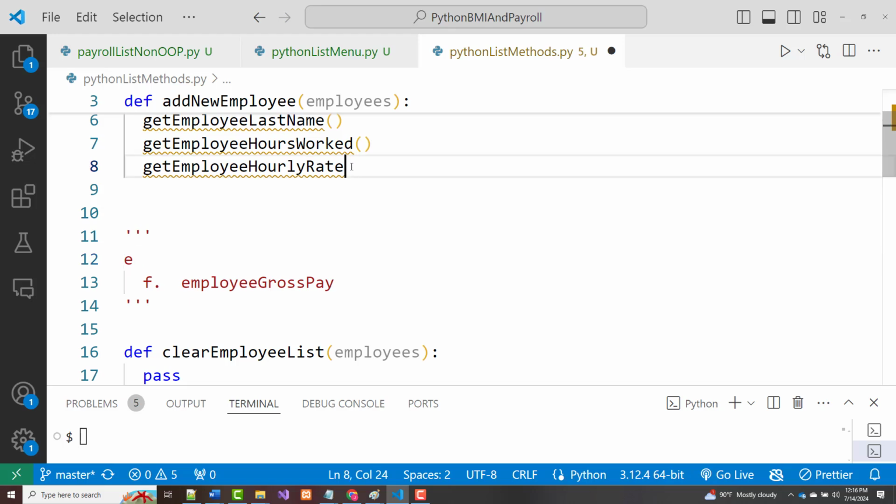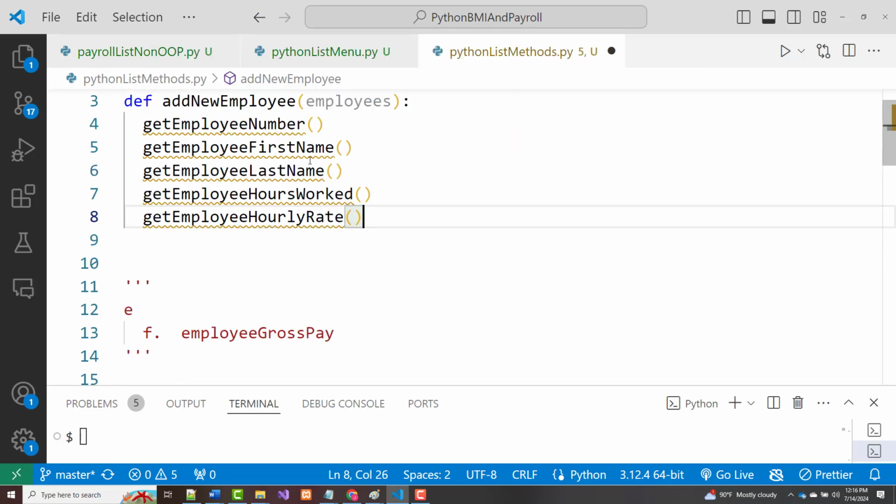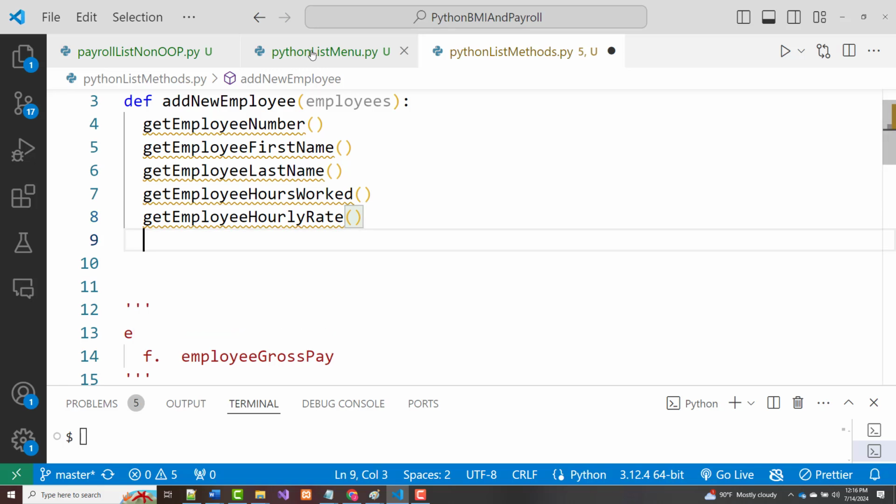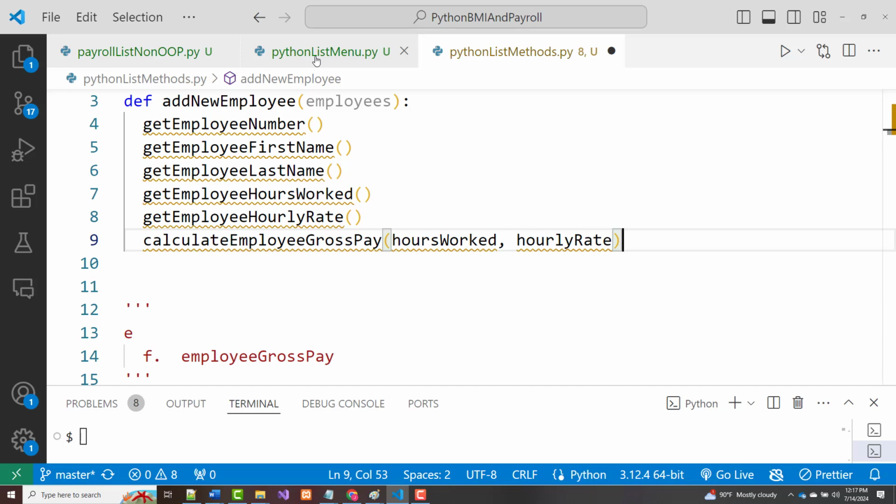All right, then after we've done all of that stuff, we're going to have to calculate their gross pay. And to do that, we will need the hours worked and the hourly rate. Then we'll be able to add things to the employees.